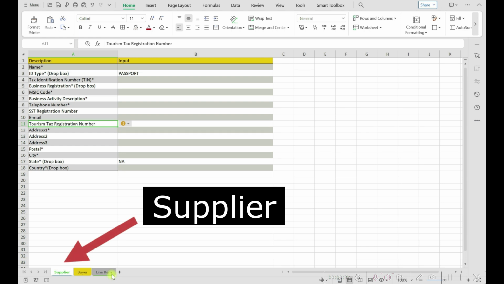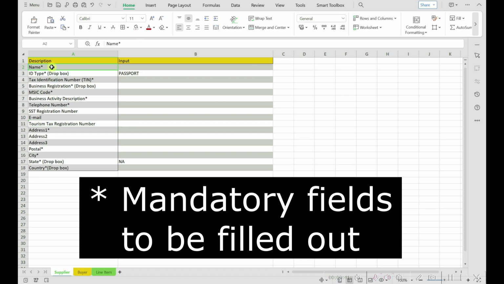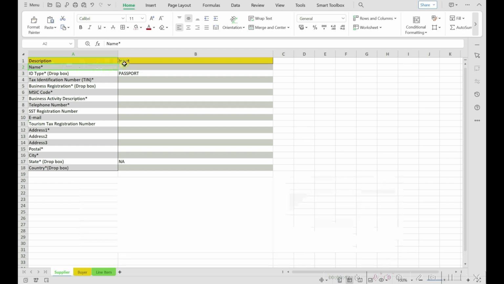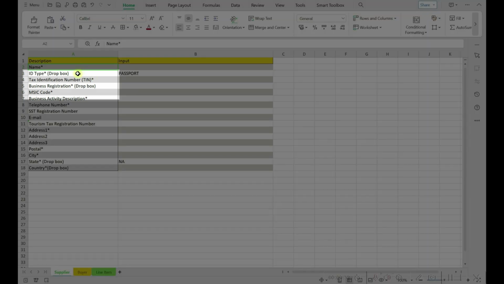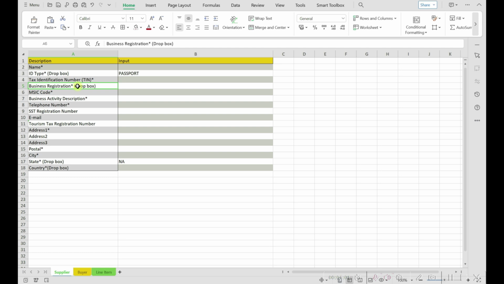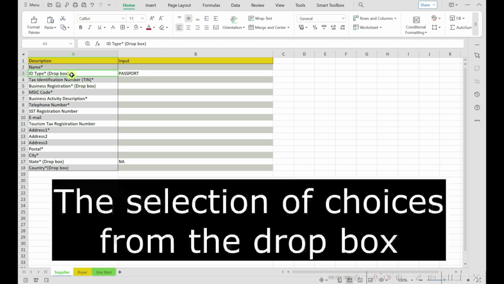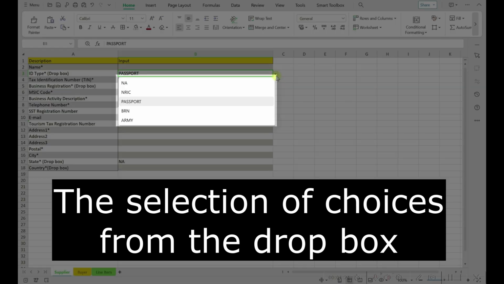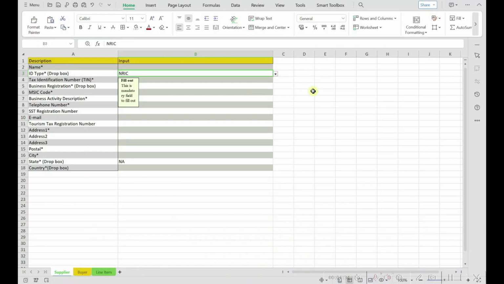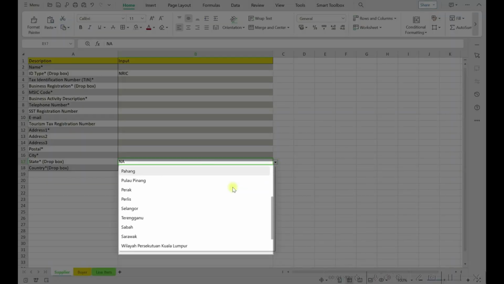It contains many fields. If a field is marked with an asterisk, it means it is a mandatory field that is necessary to fill out, as shown in the message box, such as name, ID type, TIN number, business registration, and so on. Meanwhile, fields with a drop box contain a few choices such as new registration identity card, passport, business registration numbers, army numbers. So you need to select one of the choices. Similarly, the state drop box contains 13 states and 3 federal territories.